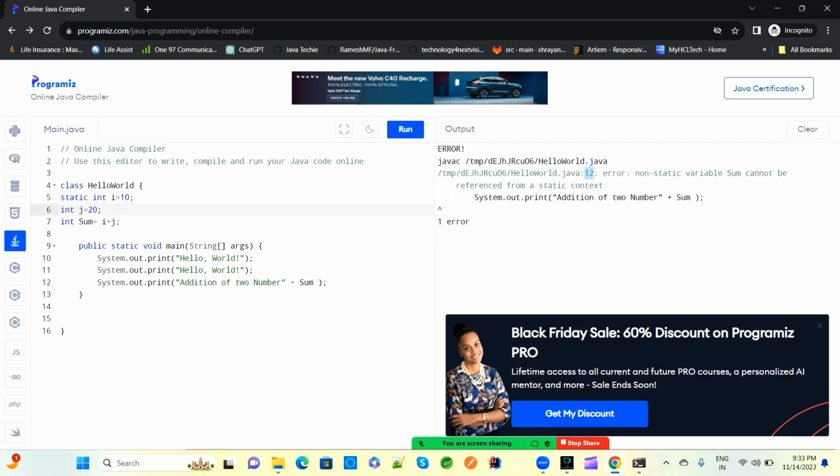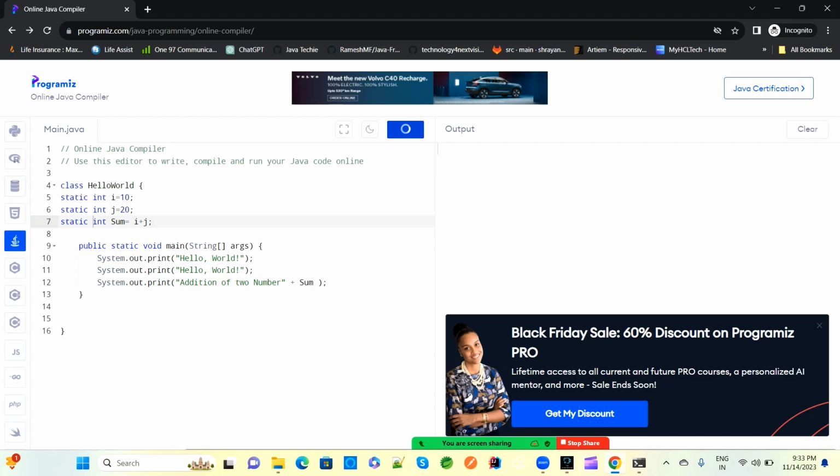For practice, can I use this editor because I didn't download Eclipse or Java? Yeah, any editor you can use. If you are not able to download right now, you can download later, but you can use this just for practice. There are multiple ways. See, the two numbers are together because I have not used println here. If we use println here, a new line will be printed.